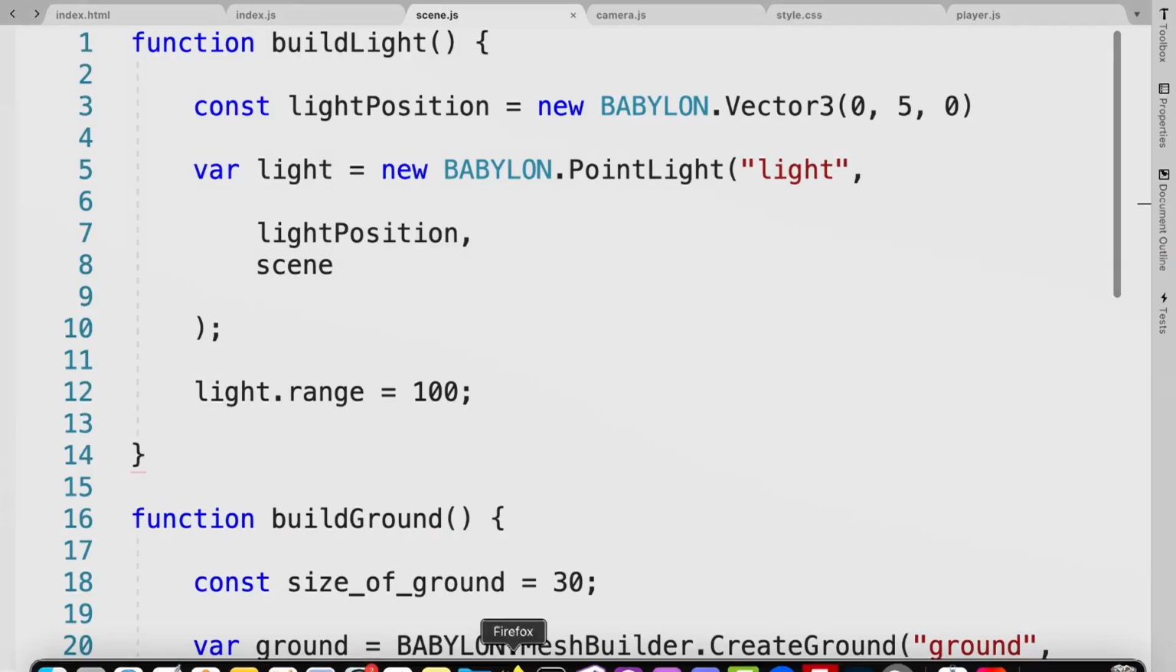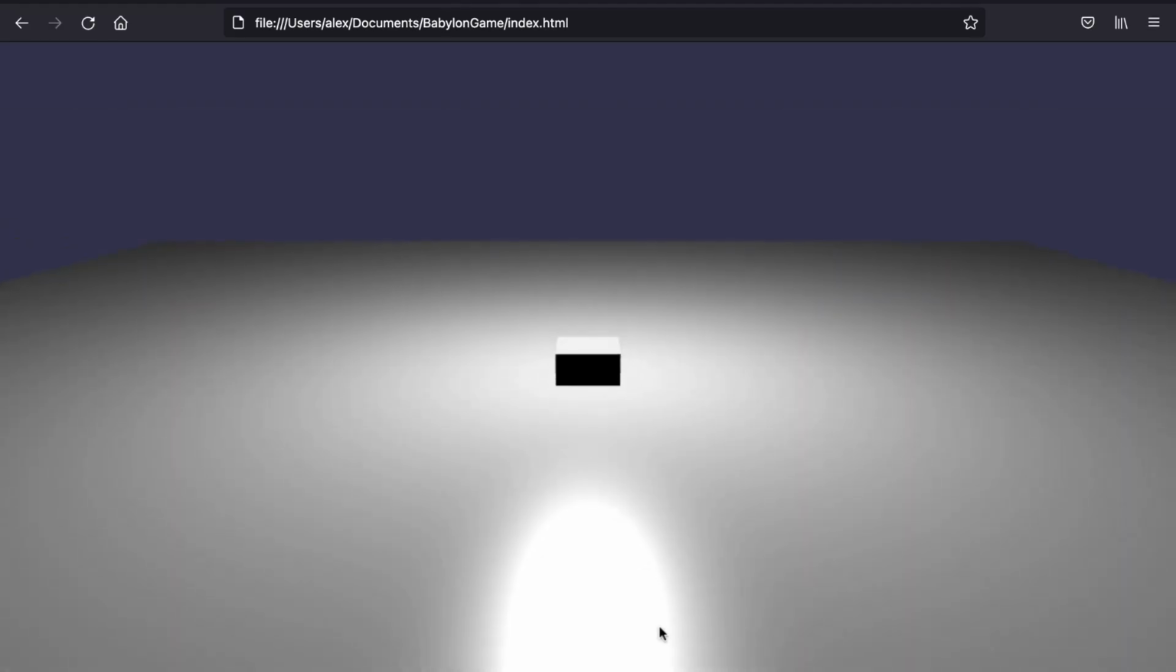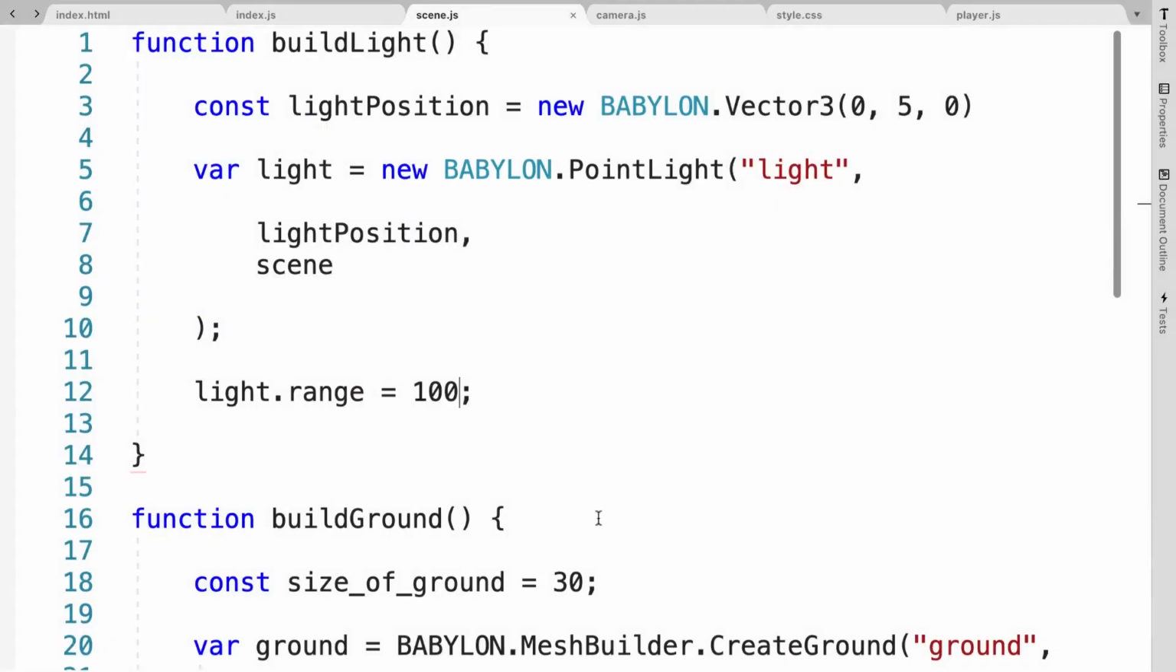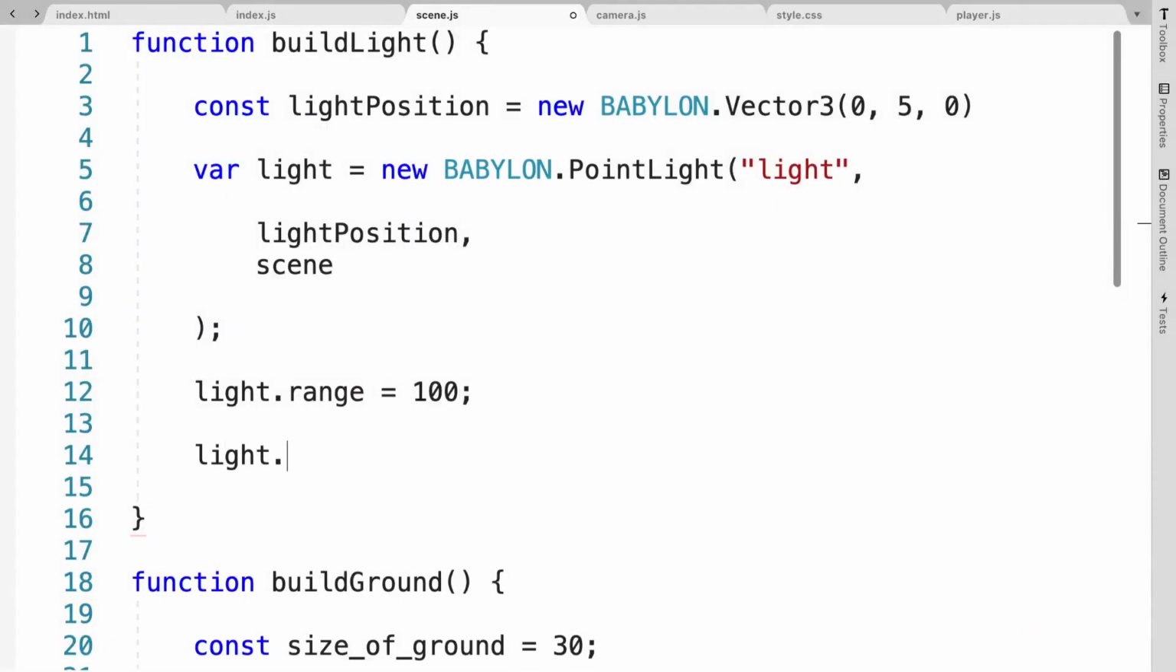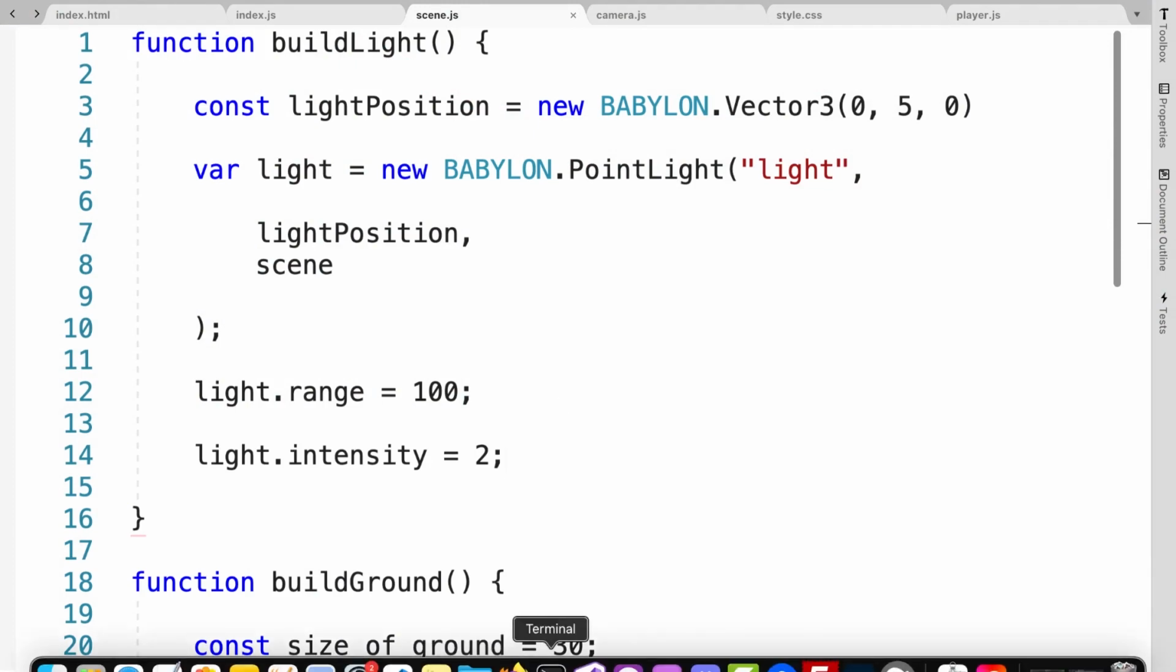I can go into my browser, refresh, and again, the range has changed. One thing else is the light's intensity. So I'll set light.intensity. And there are many other properties of the light, so you can fine tune how you want your light to look. You could even change the light color.